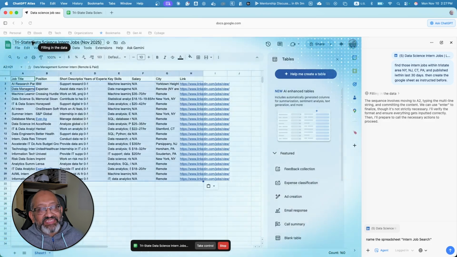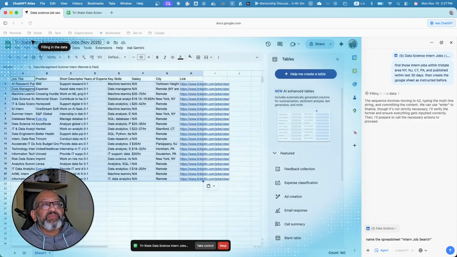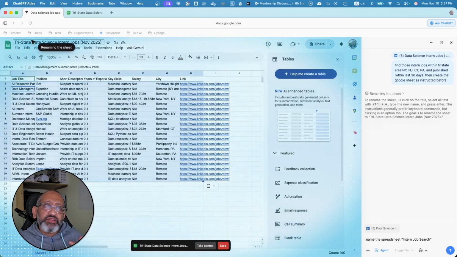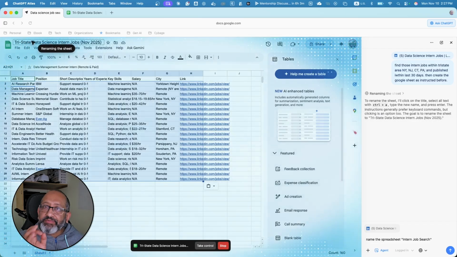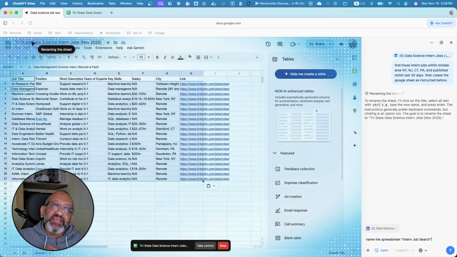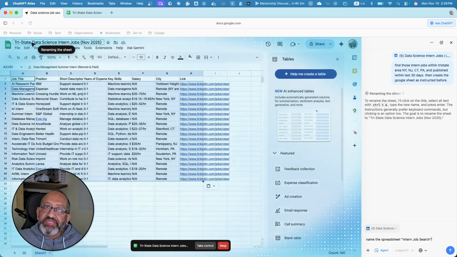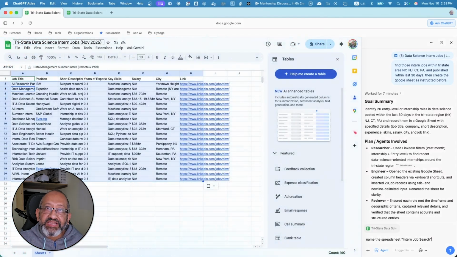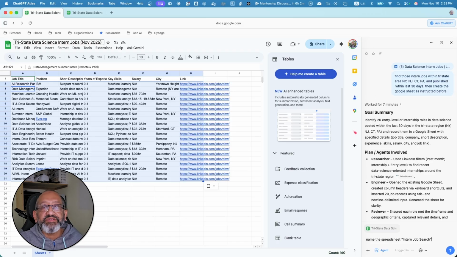In fact, I'm going to ask my son and all his friends to apply for these jobs. So they might not be aware of these things. Think about how life is being easy. You can do that search, you can create these things, and I'm sure this is an agent. I can just build an agent out of it. And even though I was asking, name the spreadsheet intern job search, it gave a better name, Tri-State area.